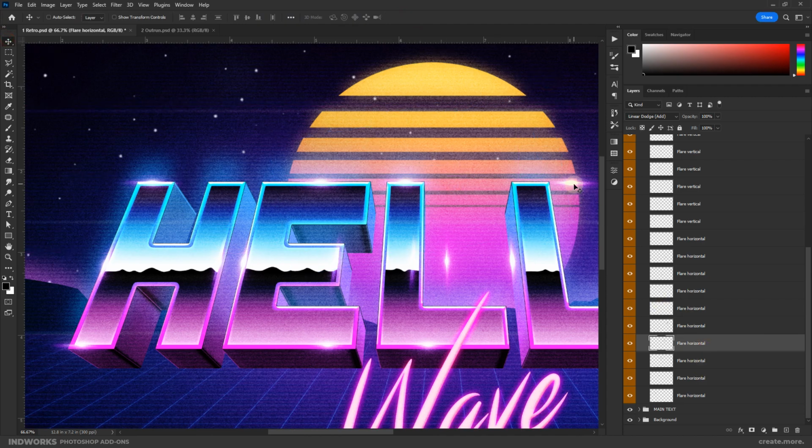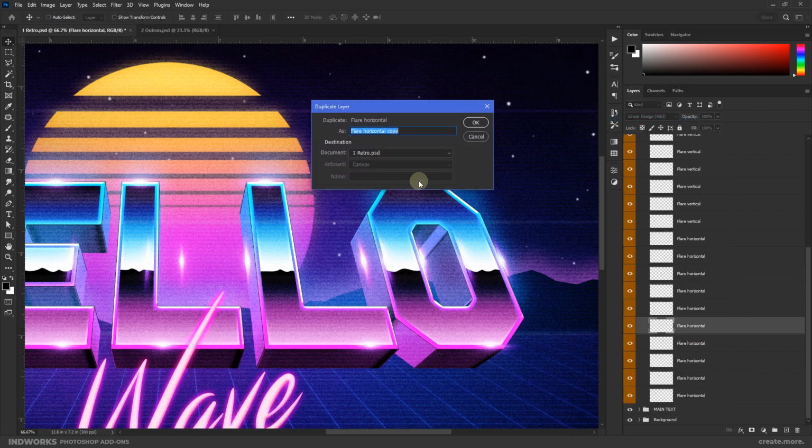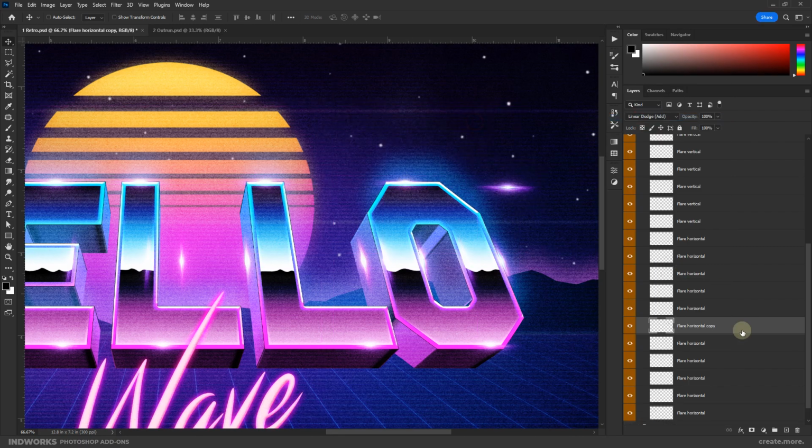So let's quickly get them set into the correct places. And if you need extra flares, you can simply right click and duplicate to get some extra layers, or if you don't need them, you can simply hide them.